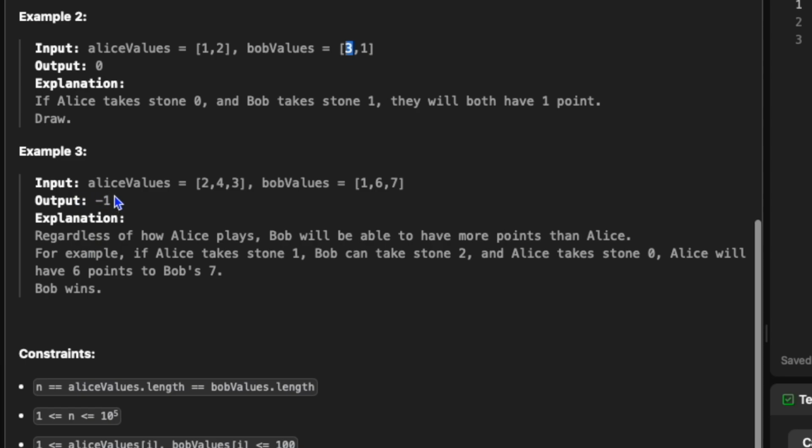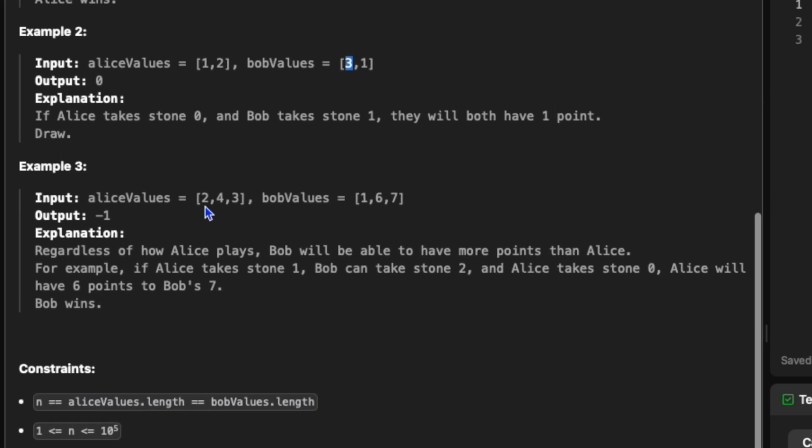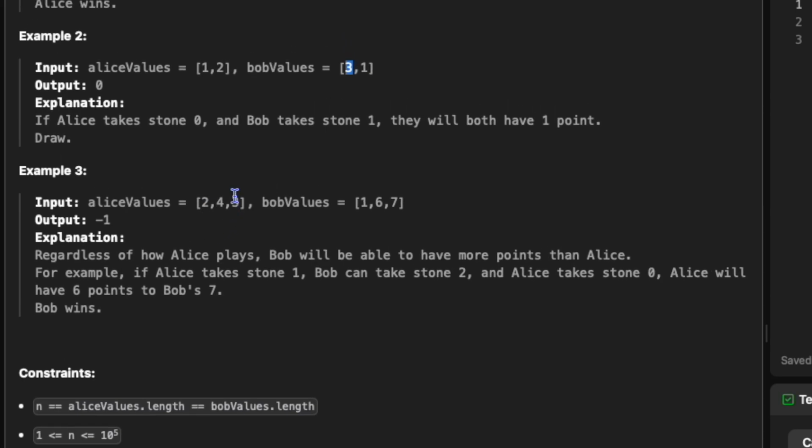Example 3. Alice values are 2, 4, and 3. Bob values are 1, 6, and 7. And the output is -1, which Bob wins. Why? Because Alice goes first. I'm figuring she will take the 3 to have Bob lose out on the 7. And then Bob will take the 6. And that will leave her pulling up the 2.